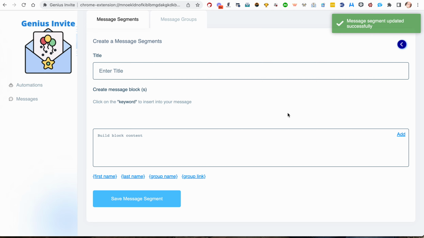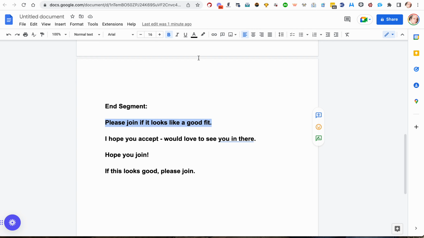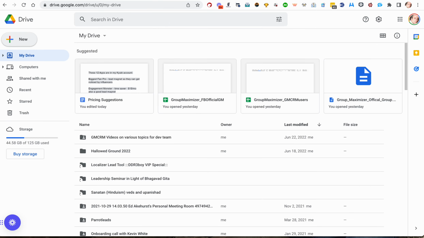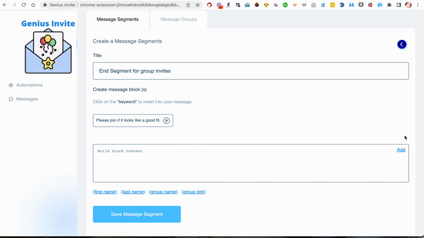Okay? And then we'll create a new one. And this is the end segment for... actually, these are for group invites. Right? This is not specific to this software, actually. So please join if it looks like a good fit. You could even use this for pages, or you'd probably say please accept if it was a page. Add.